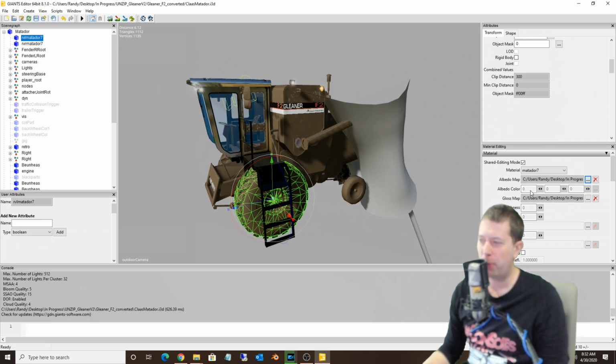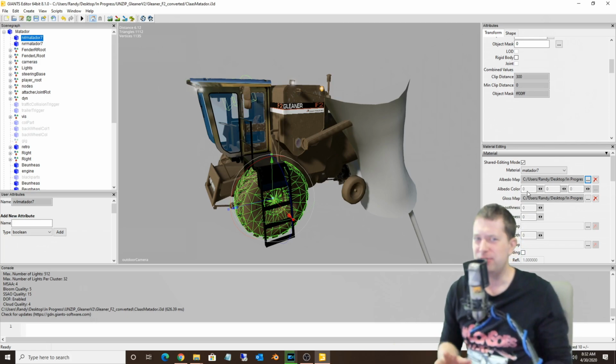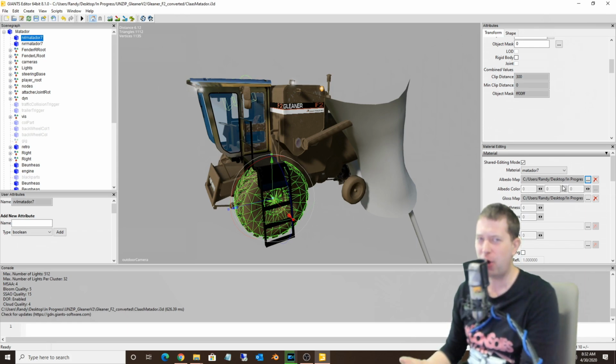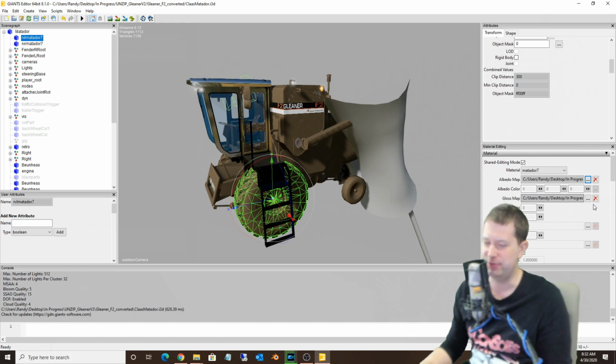Moving on down here to the next one. We got our albedo color. You cannot use that if you have a texture. So if I were to take off this texture here, then I could just put in a color in there. It'll let you select color. Should be fairly straightforward with that.